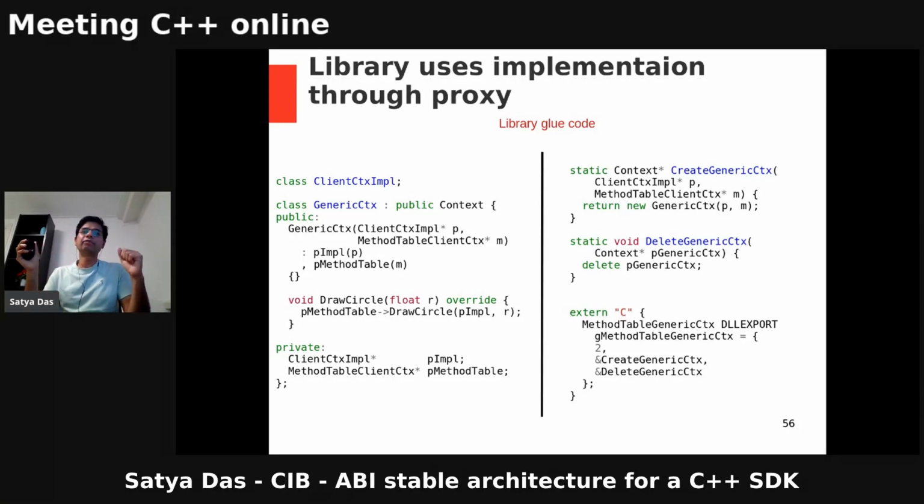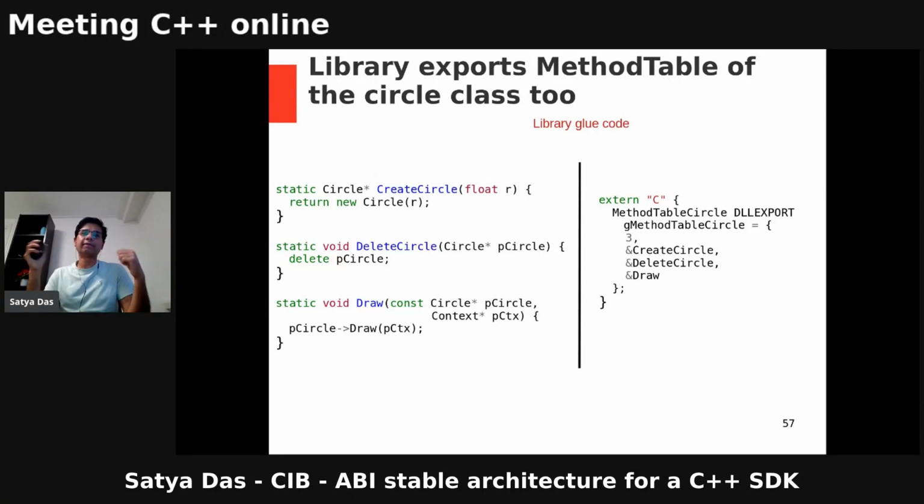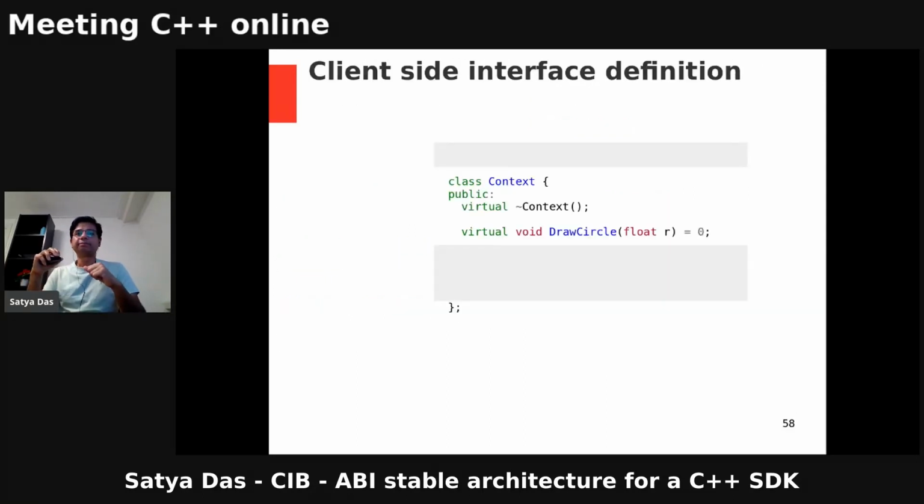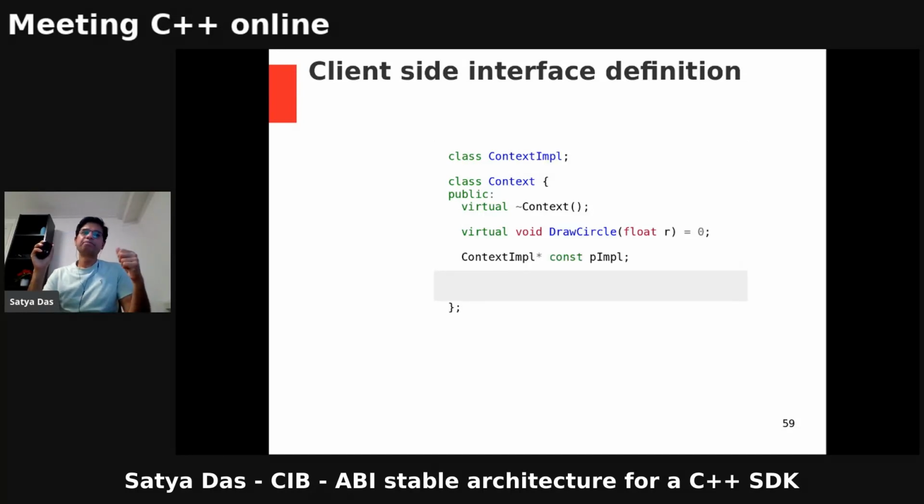And if you remember, we had another class also, right? That the library was exporting. So we'll have to export a method table corresponding to that class as well. Fine. Now we can go to the client side. So as I said, in this architecture, we don't use any class of the other component directly. We use it through the proxy, and that holds for the interface class as well. So on the client side, we'll have a context class declaration, a proxy class declaration, and since it's a proxy, it will have to have a p-impl data member, which will be a pointer to an implementation class. Fine.